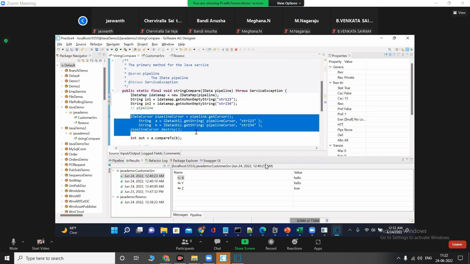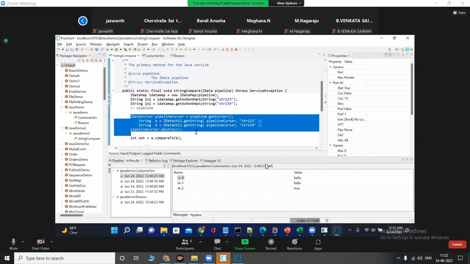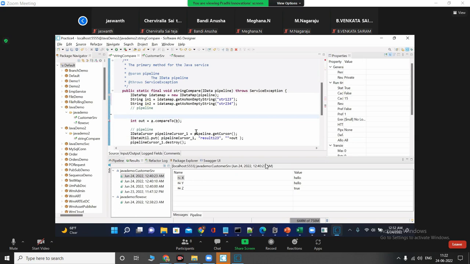So you can remove this one, but you have to remember it from the exam point of view. From the interview point of view, many people will ask you what is IData cursor, and what is a new way of writing it. Instead of IData cursor and IDataUtil, is there a way you can write it? So IData map I can use. I removed that one. Okay, string.